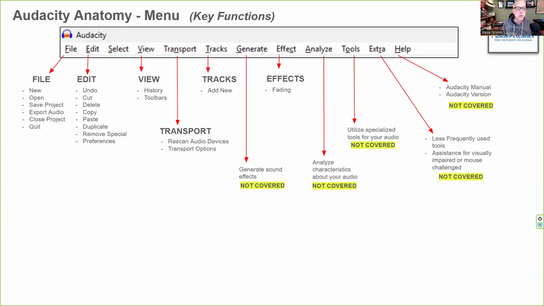What I decided to do is just go through the key things. There are some that say not covered. Some of these are more advanced, things that we generally won't use. I'm not going to generate a sound effect and add it, like chirps or sounds behind the scenes. Generally, I wouldn't imagine anybody would want to use it.